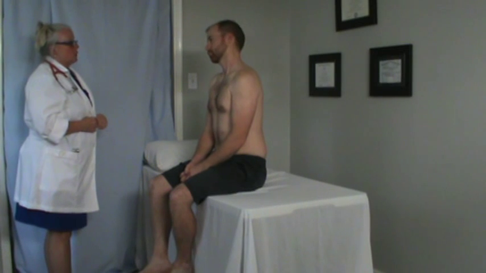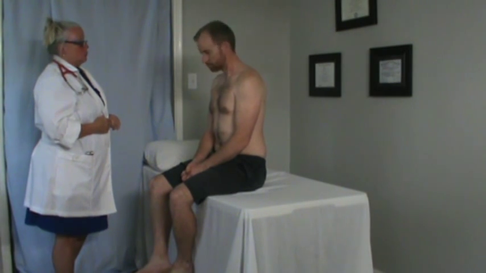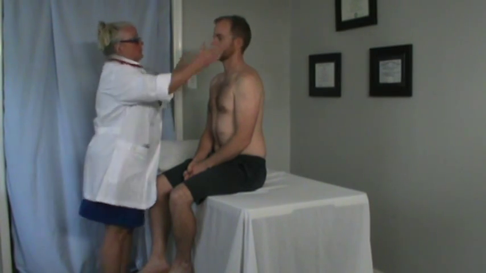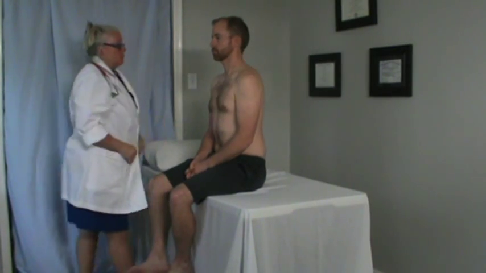Okay, next I'm going to have you do some range of motion. I want you to put your right ear to your shoulder, left ear to your shoulder. Extend your head back, touch your chin to your chest, and shrug your shoulders. We're going to do this again with some resistance with my hand. So right ear to your shoulder, left ear to your shoulder, head back, head forward, and shrug your shoulders. Okay, great.